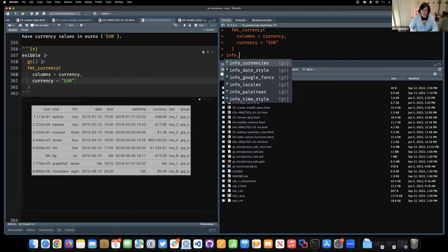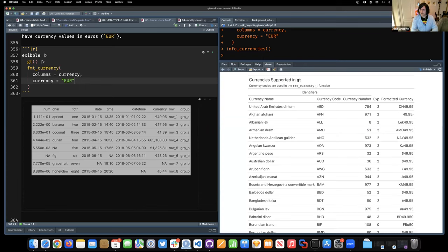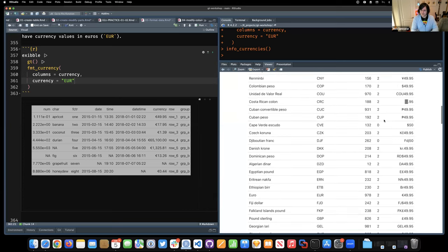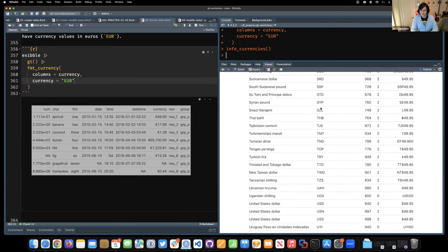And there's a handy dandy function called info currencies. It shows you all the currency names and the currency codes. Again, it's another big table. I'm just moving this stuff out of the way. And the great thing is you can get a preview of the different currency values as they're formatted with the same value. So the codes are all here.